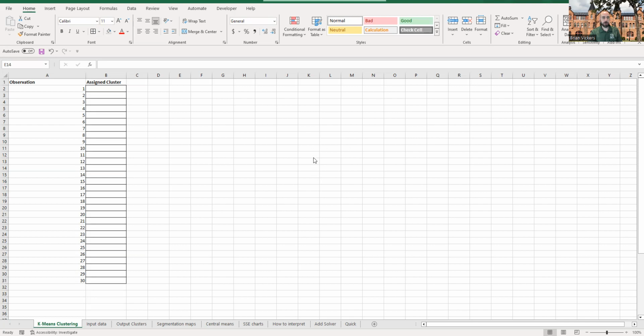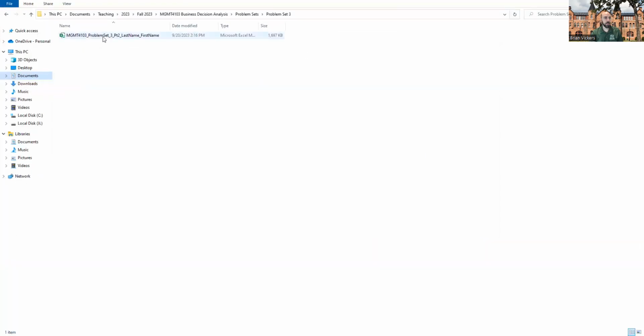You're going to be using a macro-enabled file for this assignment. And what that means is that it's going to run through basically a program within Excel. So a few things you need to know when you first download the file. First off, let me show you this. You're going to have the file. It's going to be listed here in your downloads folder, whatever folder you put it in.